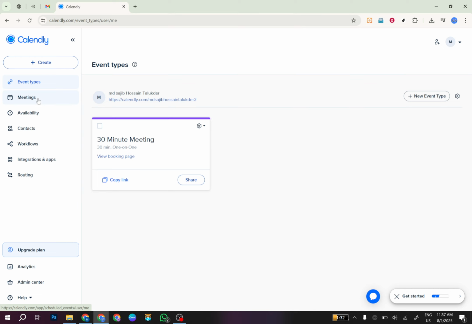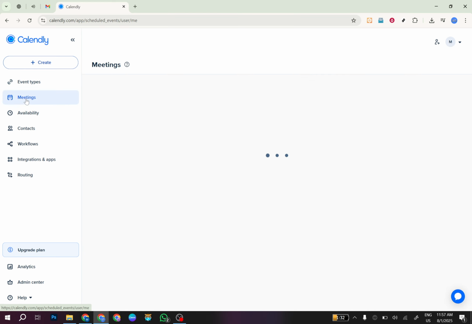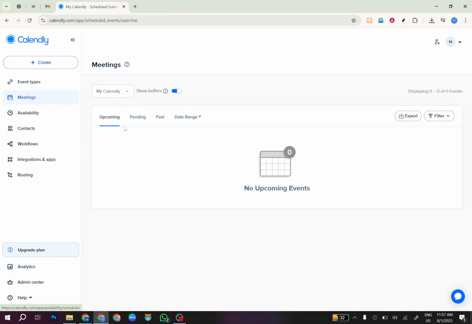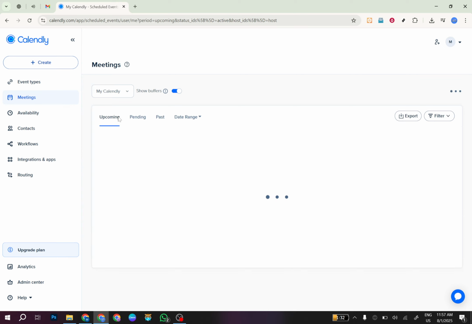Now that you're on the Calendly website, it's time to log in if you haven't already done so. Once logged in, look for the dashboard area, which will usually be prominently displayed on your screen. You'll want to locate and click on the tab marked Meetings. This option is where all the scheduled magic happens, and brings you one step closer to accessing your important meeting details. Once you've clicked on Meetings, you'll be taken to an overview page.